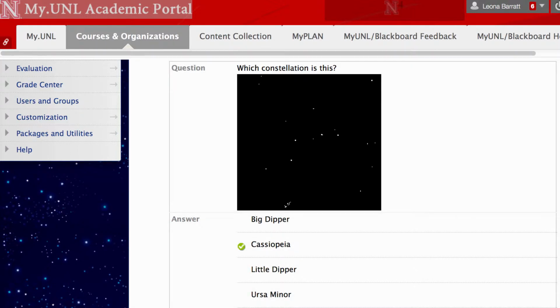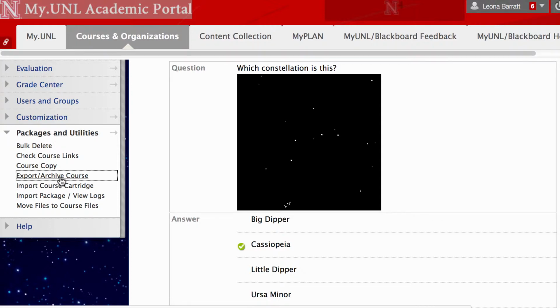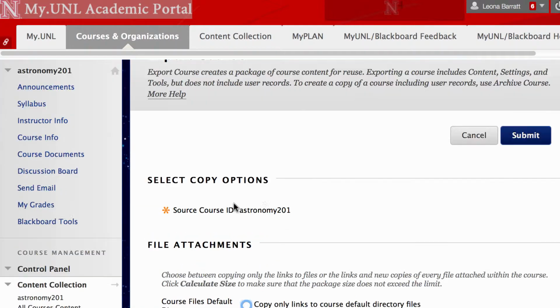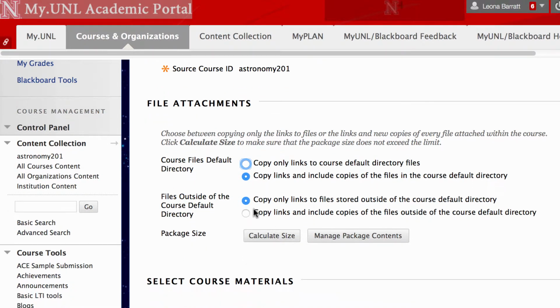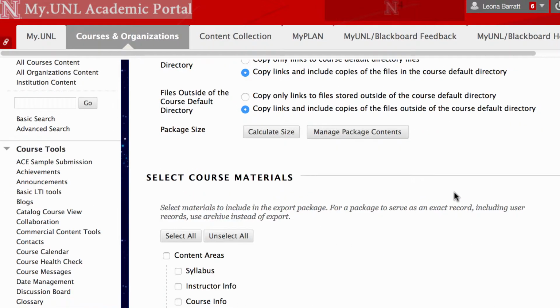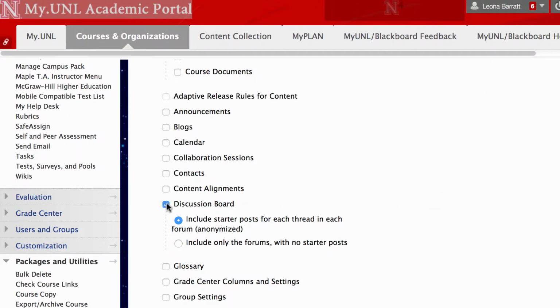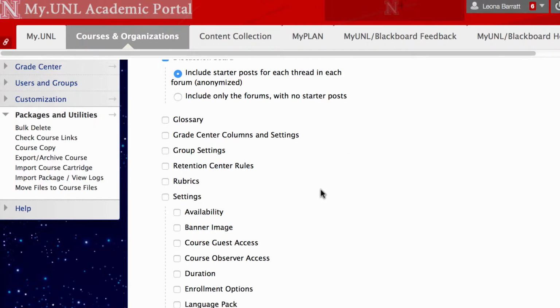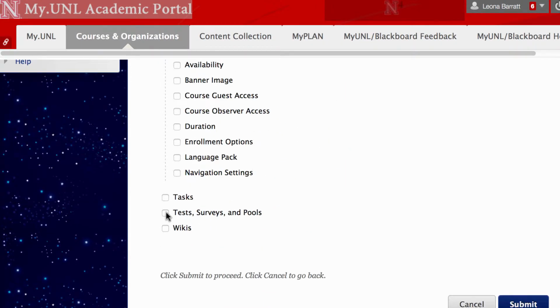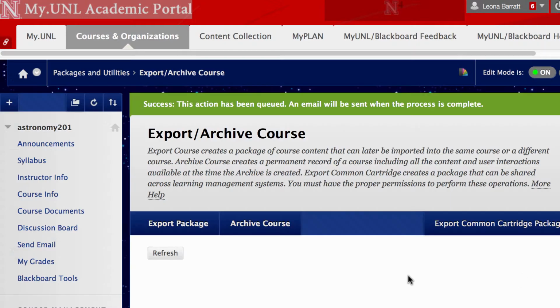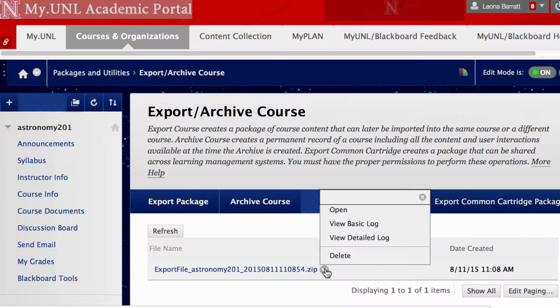I'll start by going to Export Course. I'll select Copy Links and include copies of files outside of the course to make sure everything gets copied over. I'll select Discussion Board and my test surveys and pools. I'll click Submit and I'll wait for my export file to be created. You don't want to open the zip file as it will make it unusable, so I'm going to right-click and save it to my desktop.